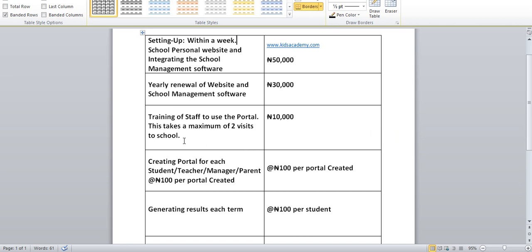But if we train your staff, we train your teachers, they can actually do this. It's simple. It's just like using WhatsApp and all that. Very, very simple. If a teacher or a staff can use WhatsApp, they can actually do this on their own. Okay, so we have all the options. We can come for training. We can come also to help you load your portal with information.